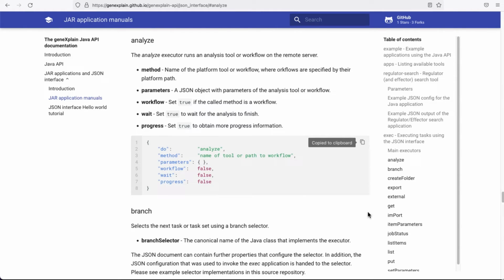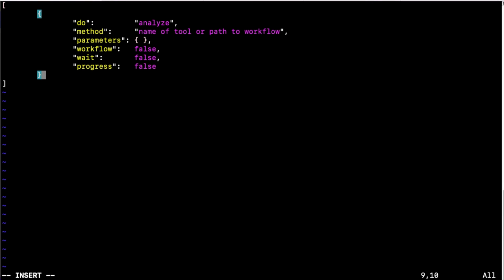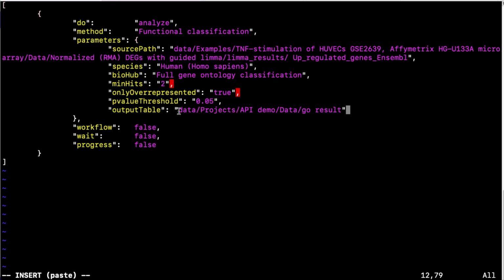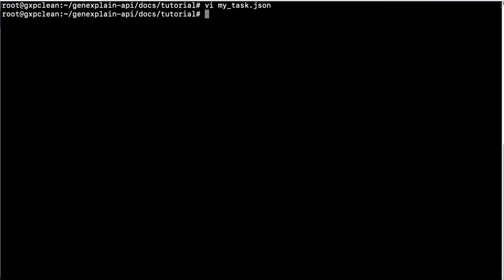The configuration can be copied to the JSON file and adjusted as necessary. We leave the analyze executor as it is. We want to run a functional classification analysis method, so fill the method field accordingly. The parameters field contains another JSON object with the parameters of the analysis tool, for instance, input and output file paths in the platform. We try to run a tool and not a geneXplain workflow, so the workflow field is set to false. Wait and progress are set to true to keep track of the analysis progress. The task description is now complete and can be saved.